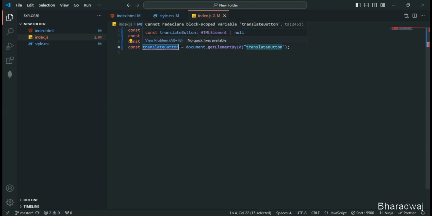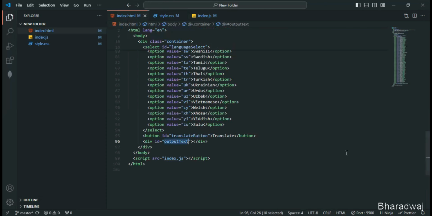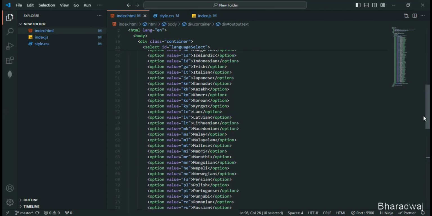Finally, language select. Language select, right? Of language select. Where is the language select coming from? I'll just come here.